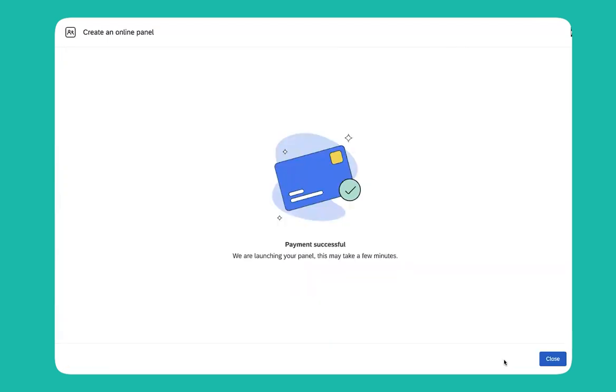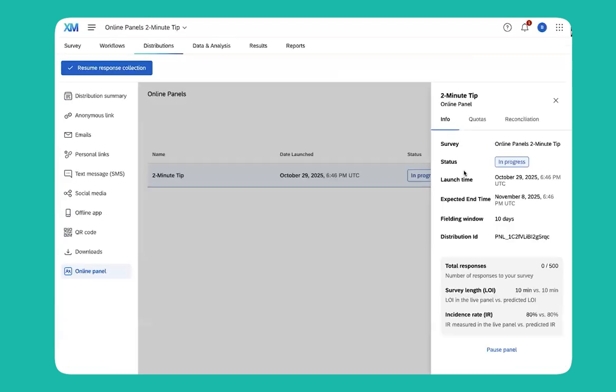That's it! You've just configured your first online panel. Remember, panels are powerful for broad market insights. Just make sure to match your method to your research goals.